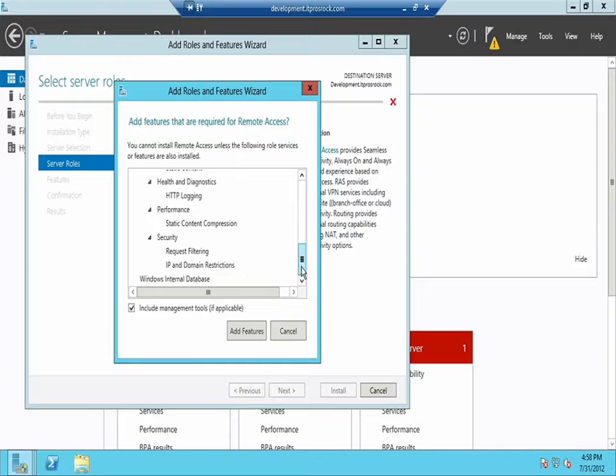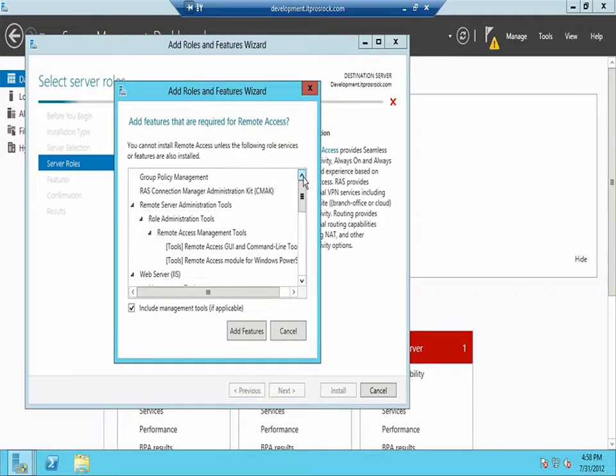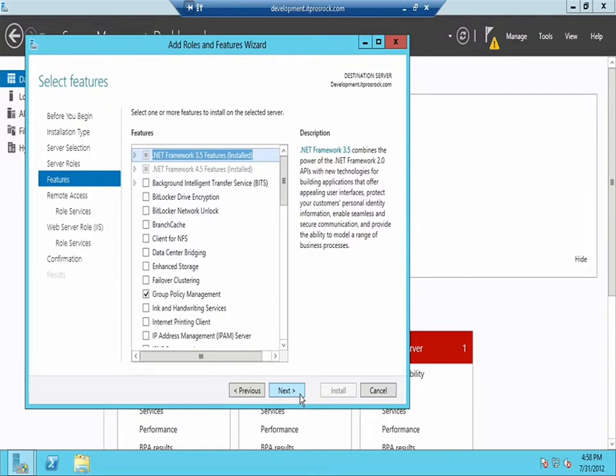Now those features may already be installed on your machine. It just depends upon what else you've put on it. I haven't done much yet with this server, so I'm going to say yes, go ahead and add these features. Notice it's now put checkboxes by the additional features that are necessary as part of the installation. As Remote Access or DirectAccess depends upon IIS, it'll install that as part of our process. So now I can continue on with the wizard.